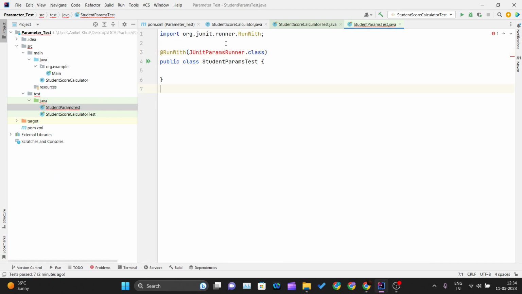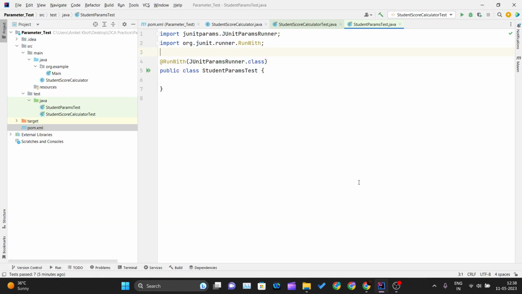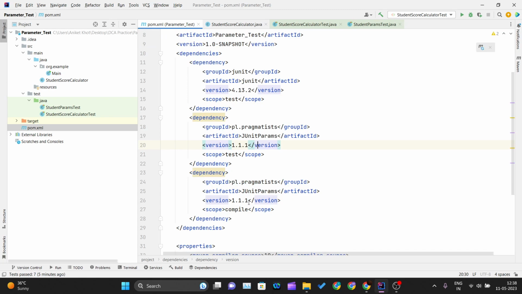Okay, so inside this class, what we can do is... wait a minute, why am I getting this error? I will just rectify it. The error we are getting is because we have not added the dependency for the JUnit params runner. So we have added the dependencies over here.